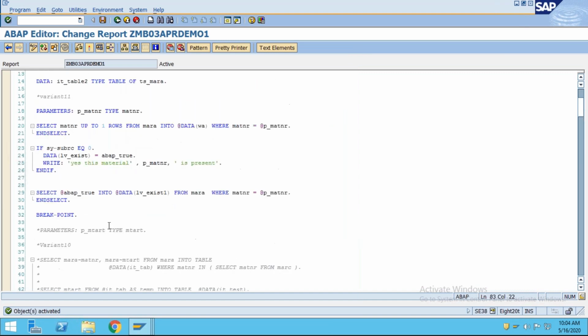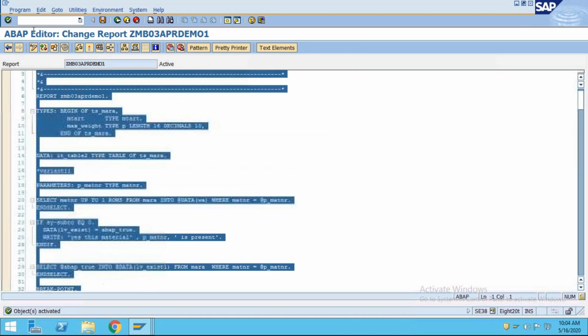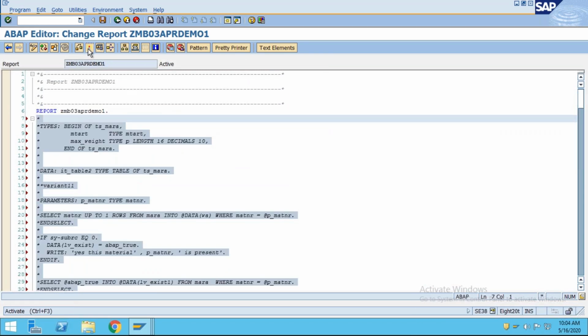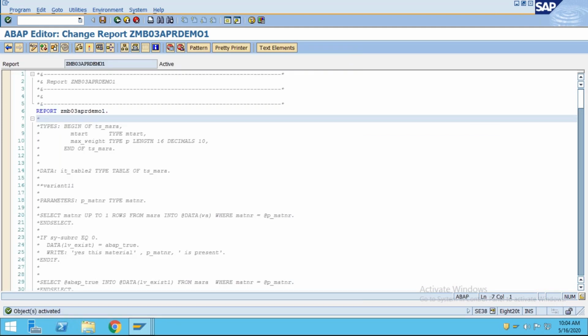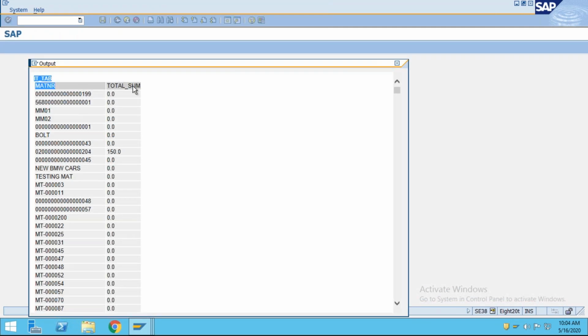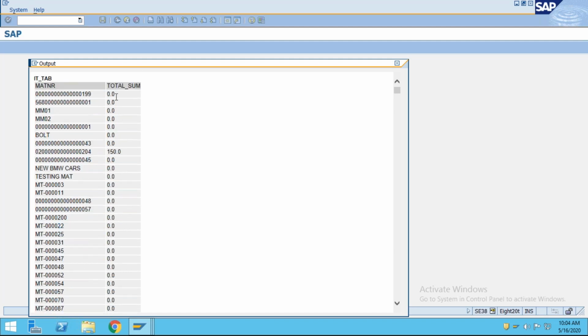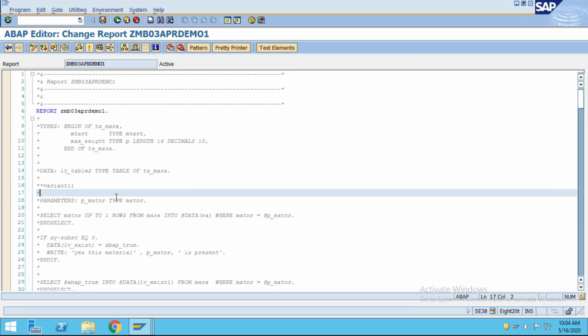Okay, I'm just going to comment all these things. Now it is not required for me. Activate this one, press F8, and you can see the material number wise total sum you are getting. For each material, the total sum you are getting, right? For each material, total sum is equal to the net weight only. Okay, got the point?